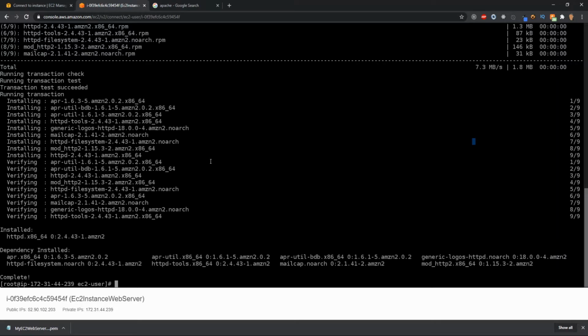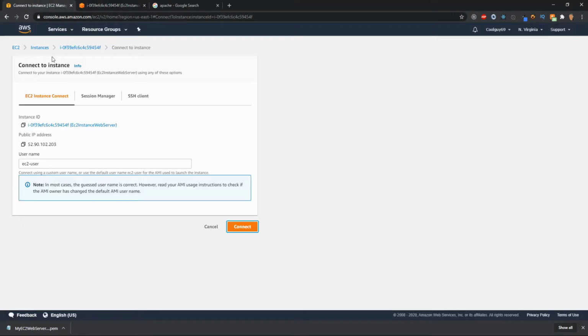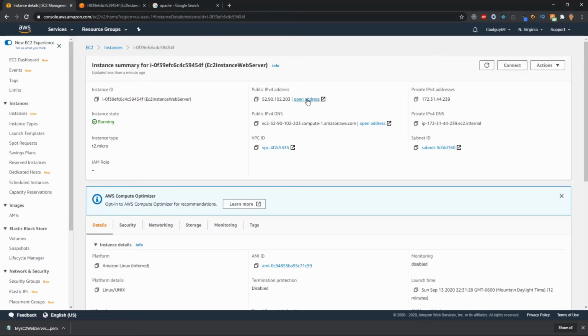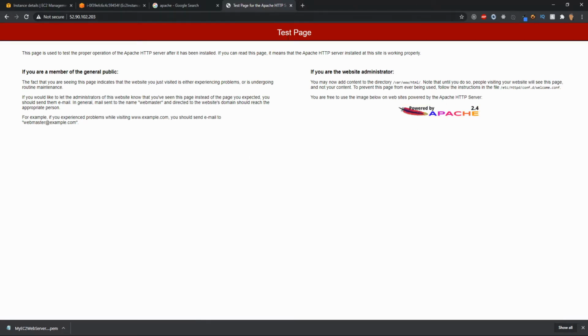So to do that, I'm gonna type in service httpd start, and now it's started. So if you want to know that it's actually working, we're gonna go back into our instance right here where we connected. We're gonna go back one directory, and I'm gonna copy this IPv4 address and put it in my browser. And there we go. We are in an Apache test server page. Nice.